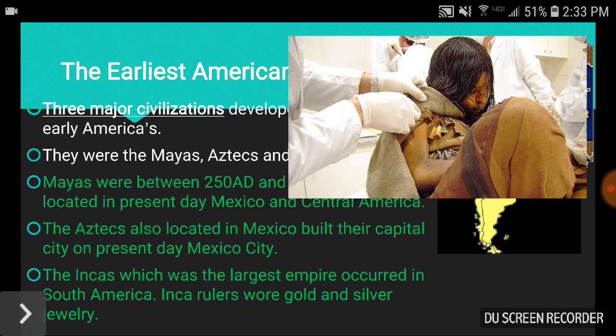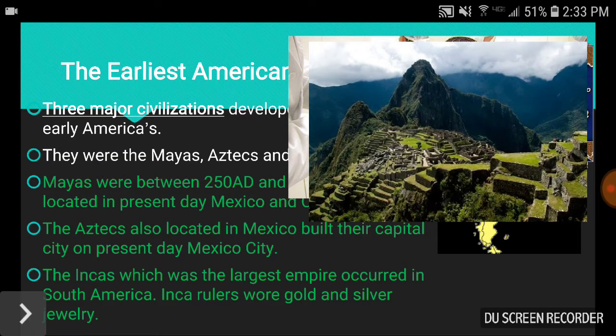religious practices. Also, the Incas are going to have a complex road system, which is going to connect all of these mountaintop cities that the Incas were able to build in the Andes Mountains in South America. And so Machu Picchu is what's featured in this picture right here. It's a mountaintop city. How do we know the Incas were a major civilization?